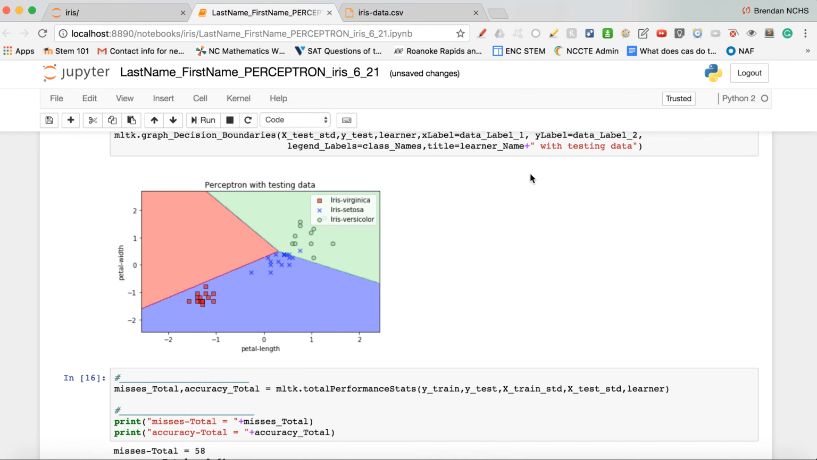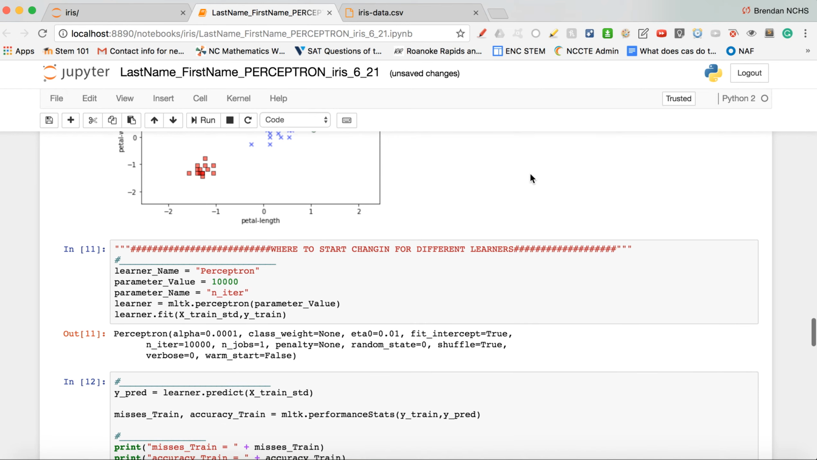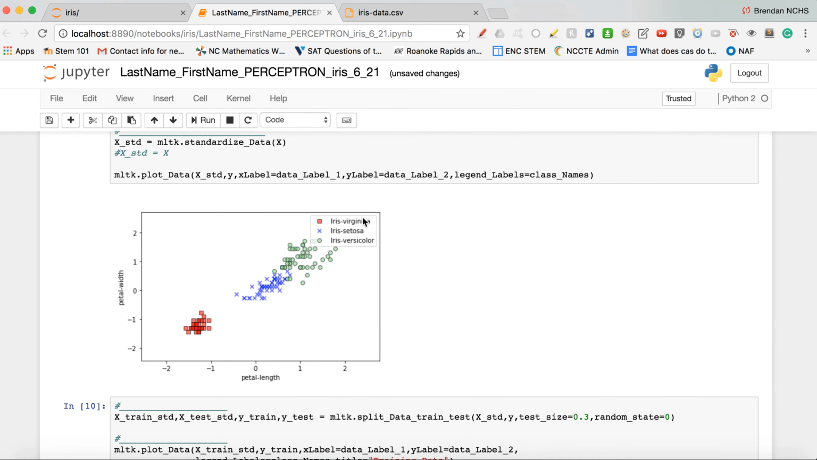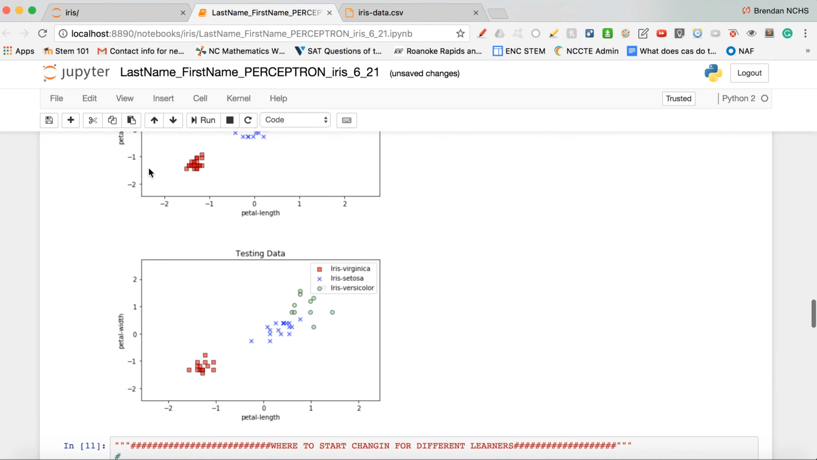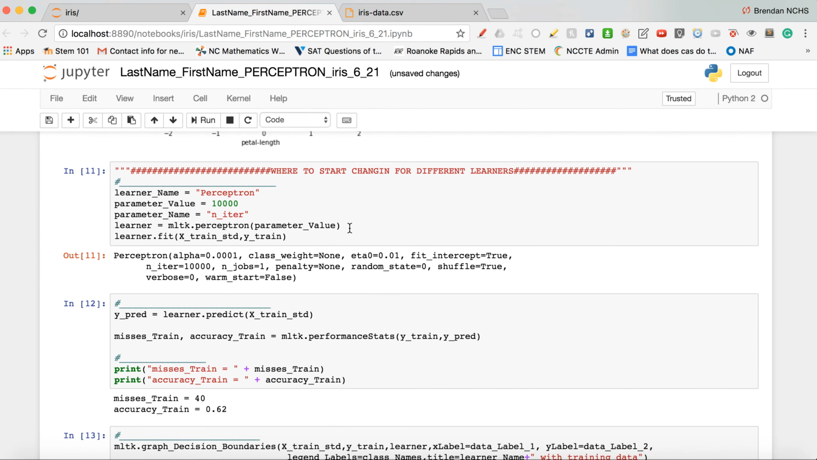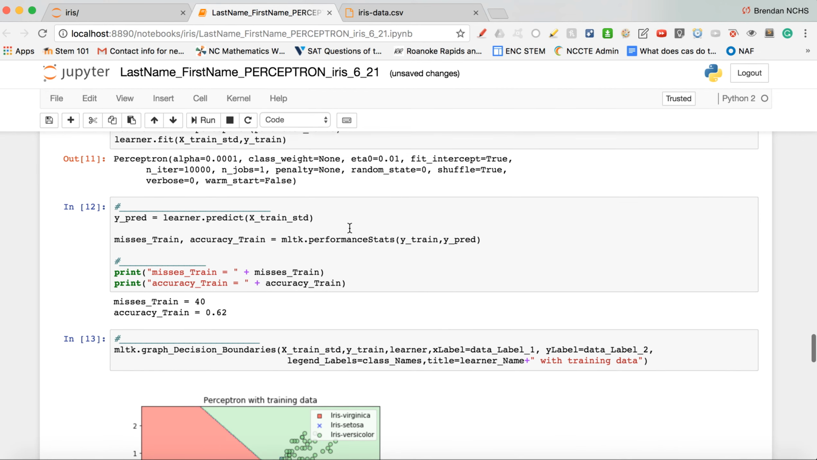All right, cool. So let's go. Let's give a refresher on what happened. Remember, it standardized the data right here, converted between the numbers of -3 and 3. It split it up into training data and testing data. We made our learner, and then we used the training data to make predictions. And let's see how close.